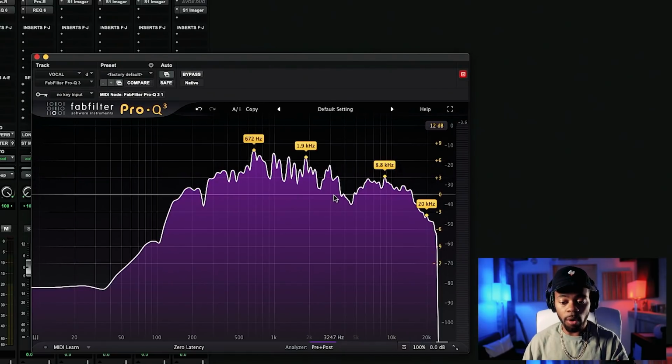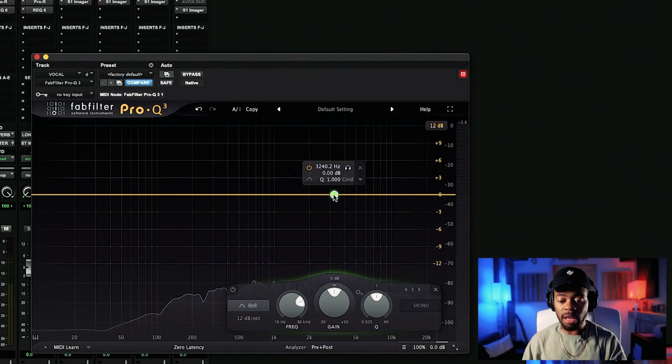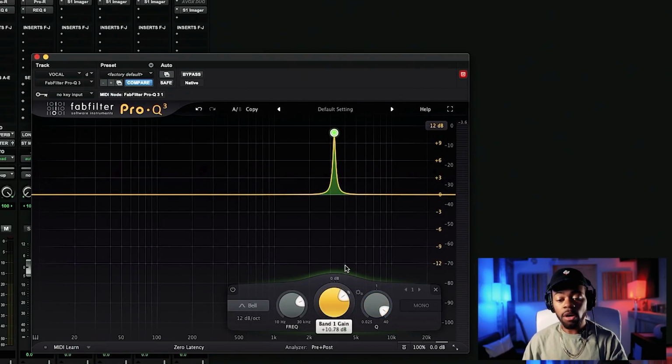Okay, cool. So how do I find it? First thing I'm going to do is open up an EQ at the 3 kilohertz range. I'm going to do something a little taboo. A lot of people are not big fans of sweeping.